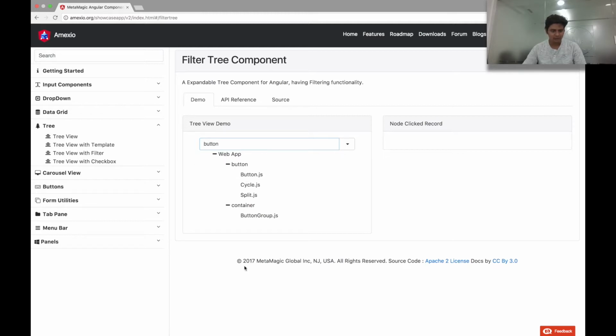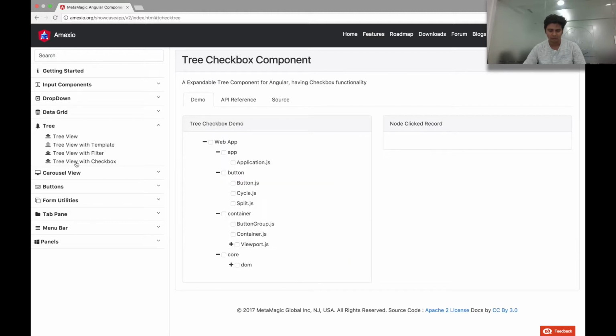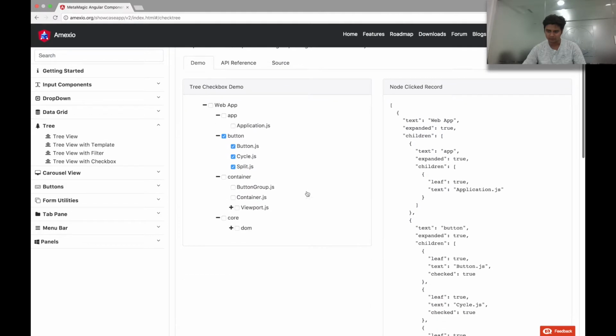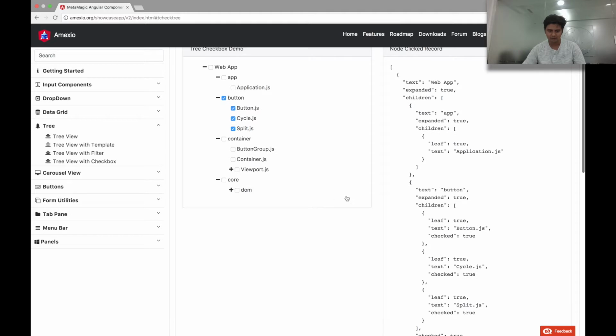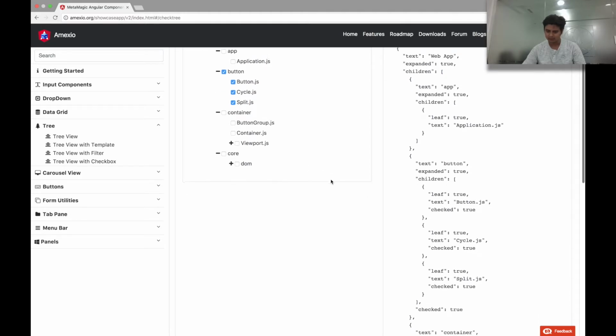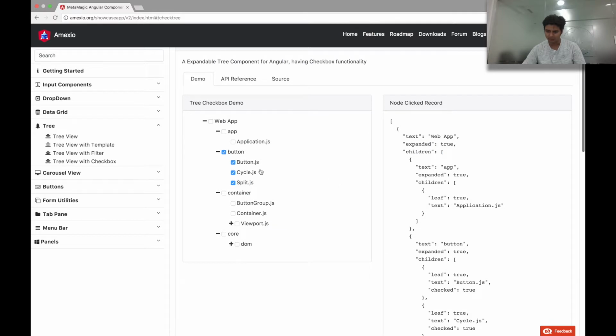Moving on, the next is the tree view with checkbox. Here we have provided a checkbox so that we can show which node is selected and unselected, and the user can do that. As you can see, I have selected the button, and all its children are checked true. We have shown live data on the right side. I could select the child and then check again, and it shows me true.